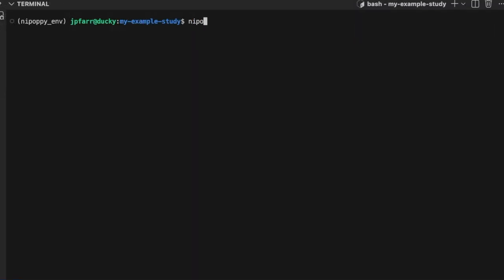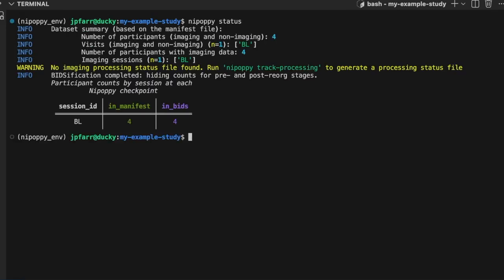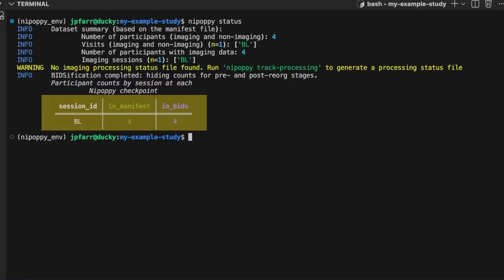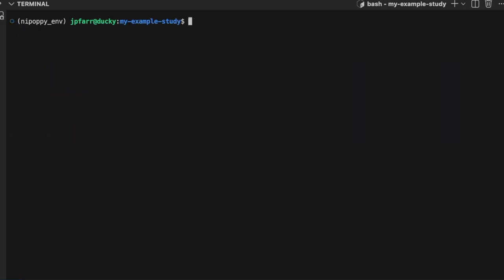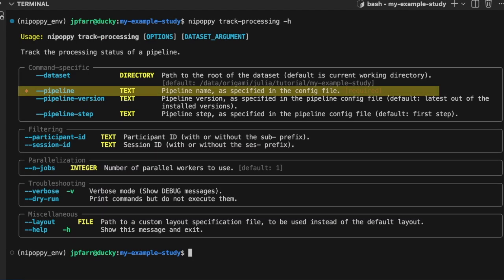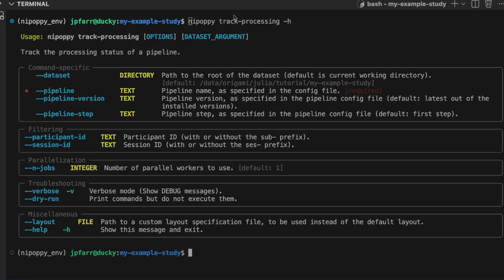Even though we already ran a processing pipeline in our previous tutorial, namely MRIQC, we do not see a processing status for this pipeline when we run Nipoppy status. In order to have the processing status recognized after we run a new pipeline or run it on new participants, we need to always run Nipoppy track processing first.